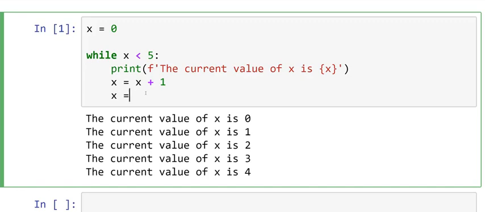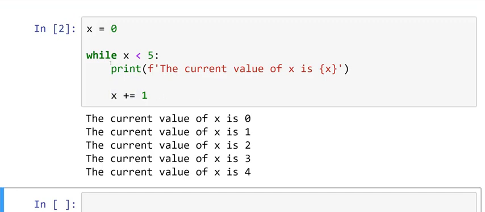We can say x plus equals 1. So this line and this line are the same thing. This is just a more compact way of writing it. So if you're ever reading someone else's code and they wrote this instead, that's kind of a sleeker way of writing that same code. Let me run this again. We can say now in 2, and we get back the same values.